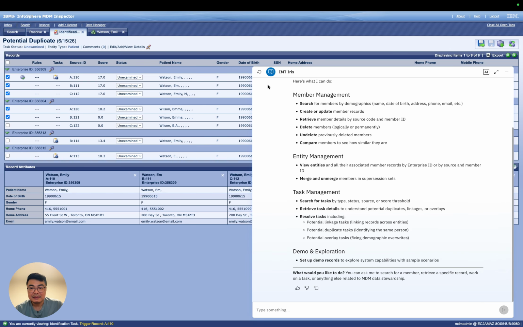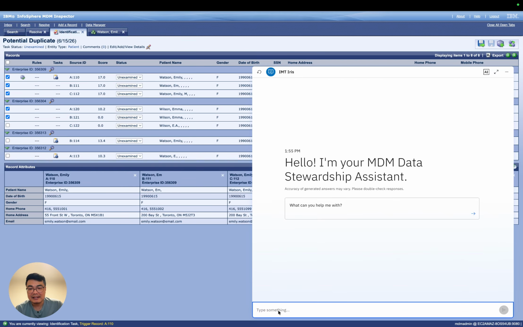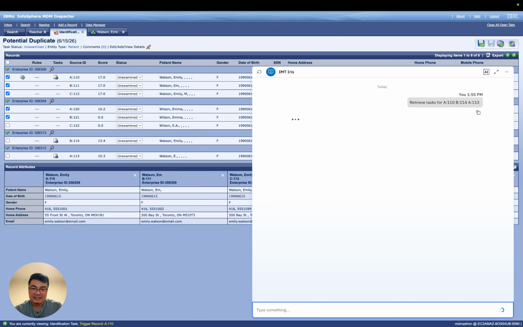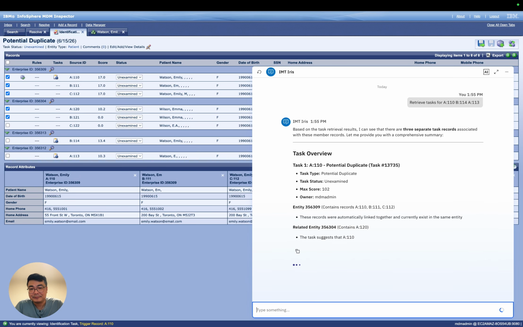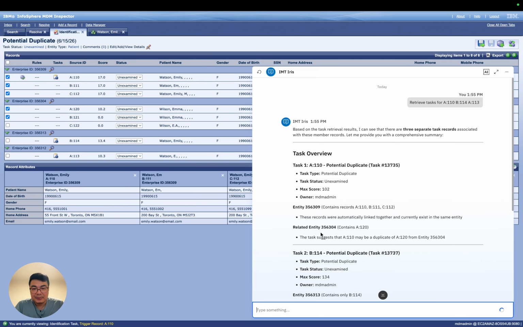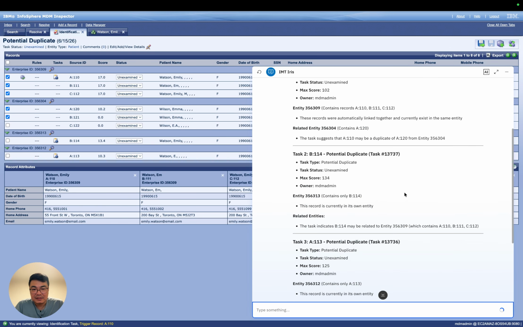So that's where AI can come in, because AI, retrieve tasks for A110, B114, A113. AI has the ability to look at the full picture, look at all the history, look at all linkage history, and answer your questions on the particular task and give you recommendations as well as help you resolve it.